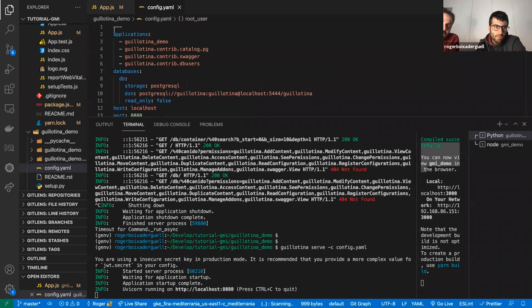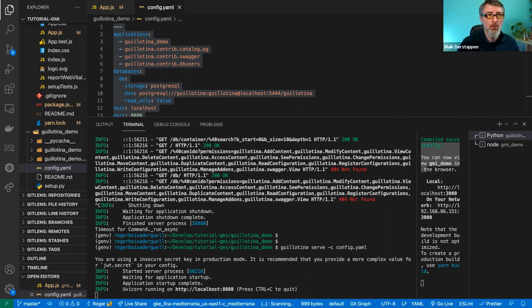And you make sure that you have this config.yaml. No, it's not. So what I have is Guillotina demo, the contrib catalog, PG, Swagger, and the DB users I added earlier, and after that it was not working. But right now I removed it and it's still not working. So that's a bit strange. This is just reading the file.